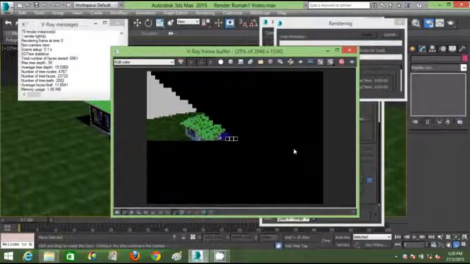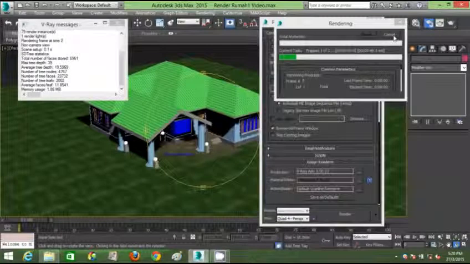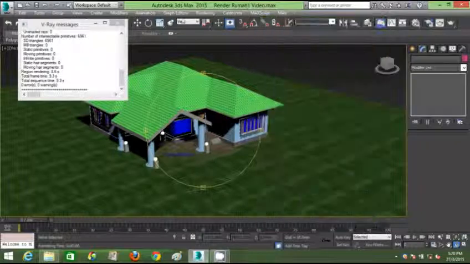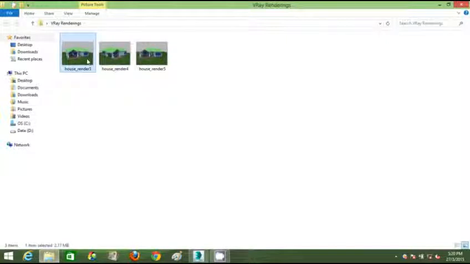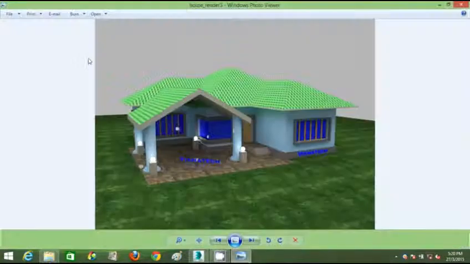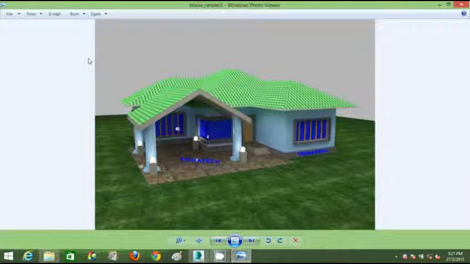Just that it'll take some time to render, so to save time, I'm just going to show you the images that I have rendered using V-Ray. So these are the images. This is house render number 3. You can see it looks great. It looks very realistic using V-Ray rendering. You can even see the light glowing on the porch. And you can see that the rooftop looks really great, the grass looks really fine, really realistic.